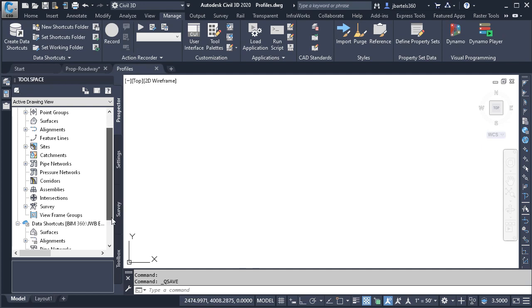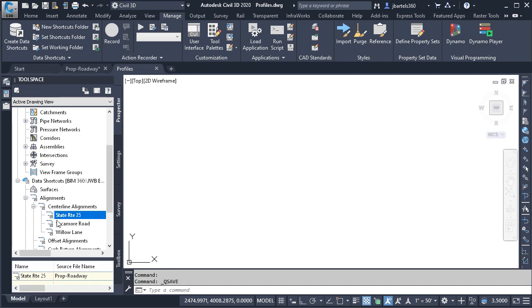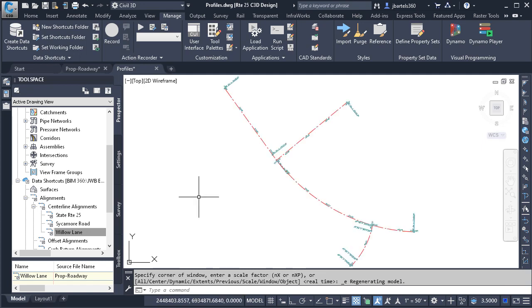To reference the alignments, I'll expand the Alignments category and I'll expand Centerline Alignments. I will then click the first alignment. I'll hold my Shift key and click the last alignment to select them all, and then I'll click and hold on one of the icons and drag and drop these into the drawing. I will then double-click the mouse wheel to do a zoom extents.